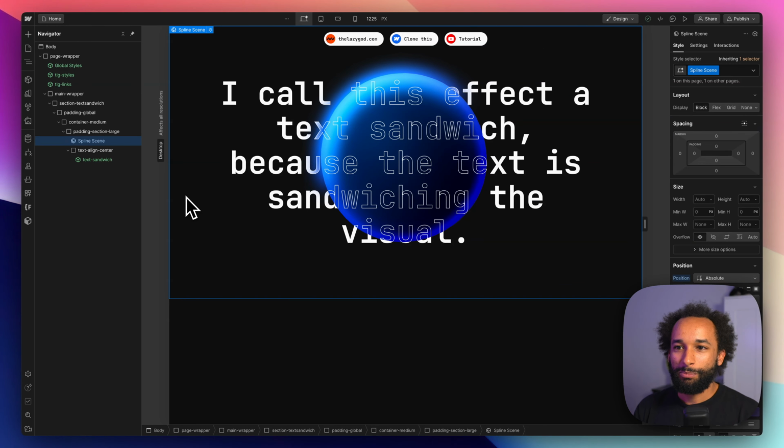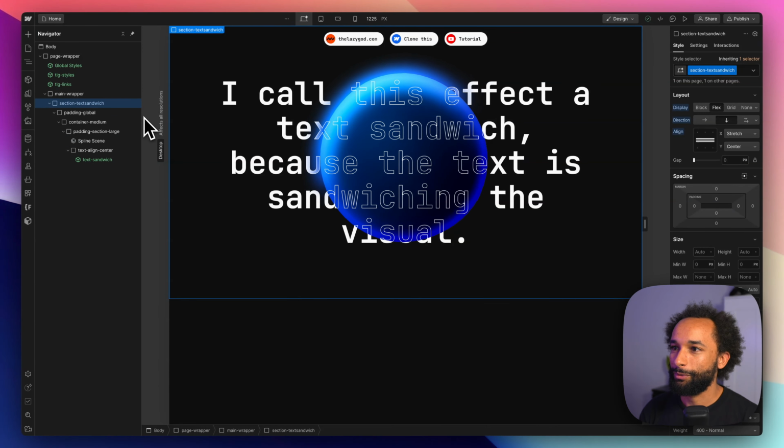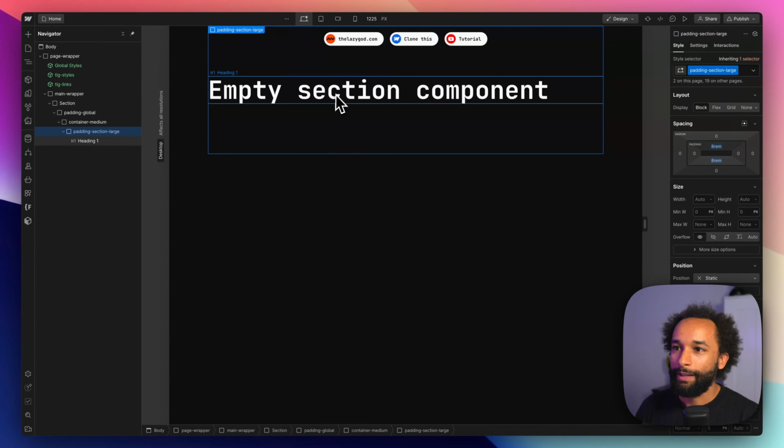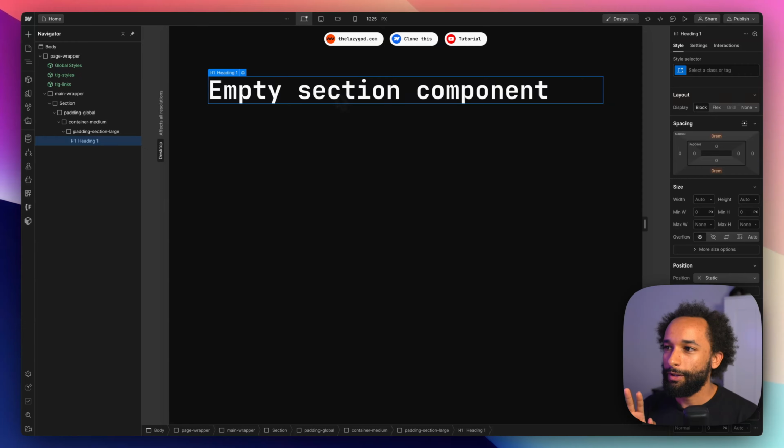I'm gonna set this project up in Webflow, but you could probably do it in another tool as well. So let me just start from scratch. Now I have an empty section and I have a text inside of that. So that's gonna be my starting point.